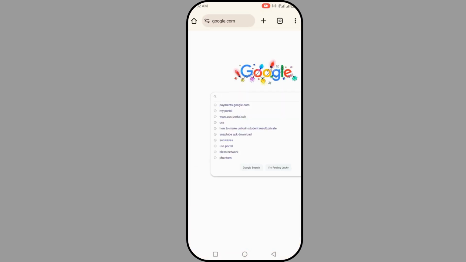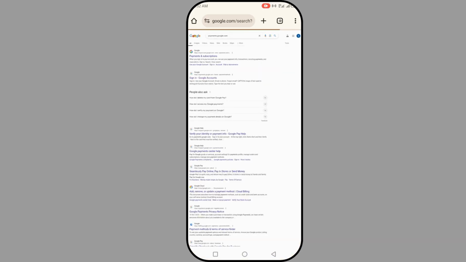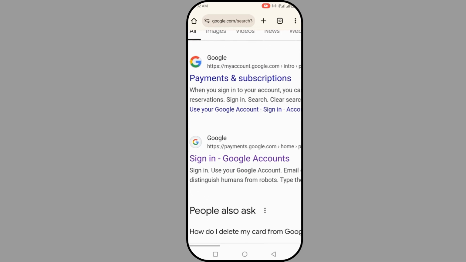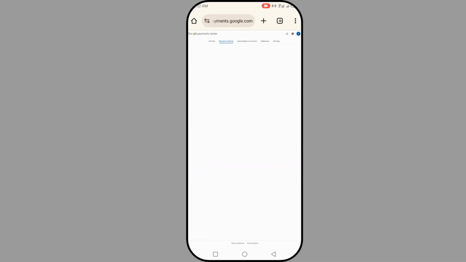Then here, go to payment.google.com. Once you click on it, you need to sign into your Google account. You will see here, now click here, sign into Google account. Once you sign into your Google account, you have access to all your Google accounts here now. So you have the activities on your Google, your payment method, your subscription, your addresses, and your settings.